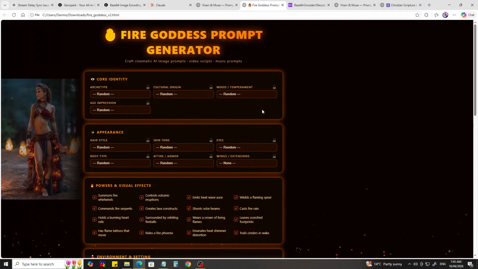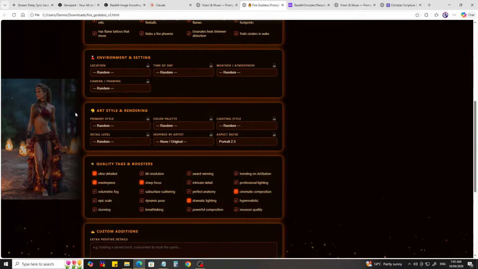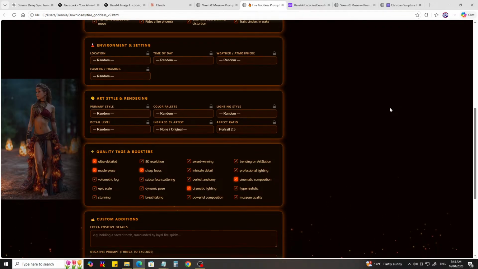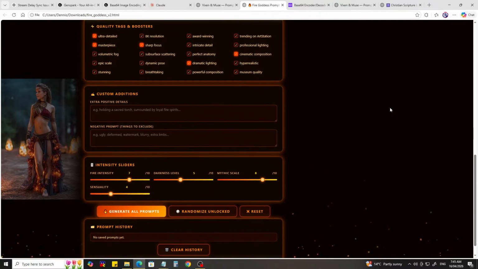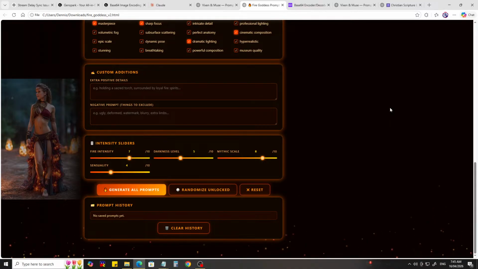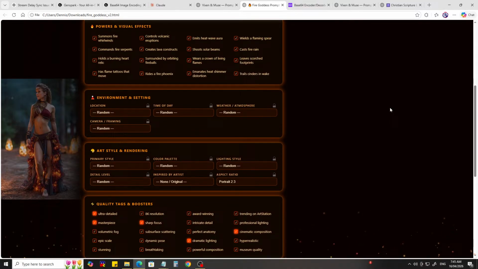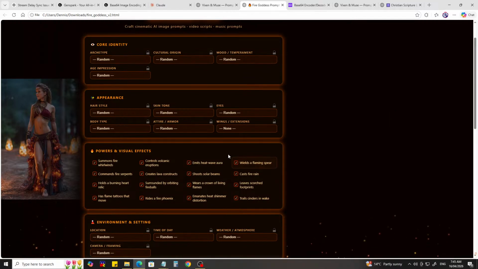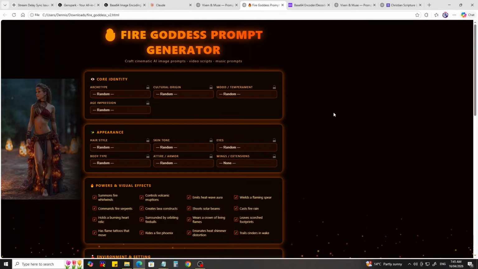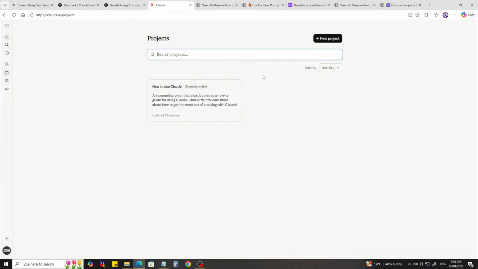This generator here literally will just do Fire Goddess prompt generators. I grabbed this photo off my phone and said, hey, make me a generator for this. And boom. I now have this rather interesting generator that does some really cool photos. Different art styles, the whole thing. Powers and visual effects. Which, by the way, this generator is in the rabbit hole. So if you want to find that, go to Tools and Experiments, and that generator is actually there in the rabbit hole. So let us go to projects.